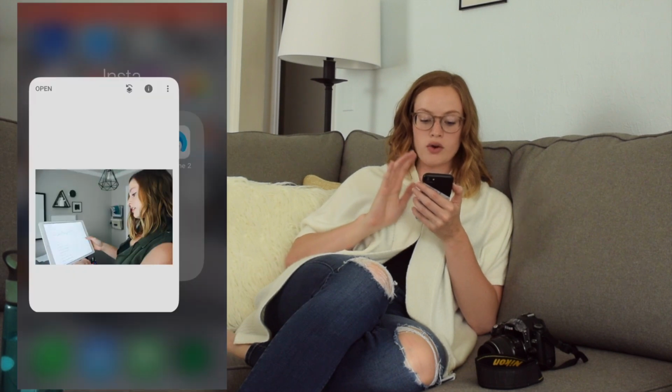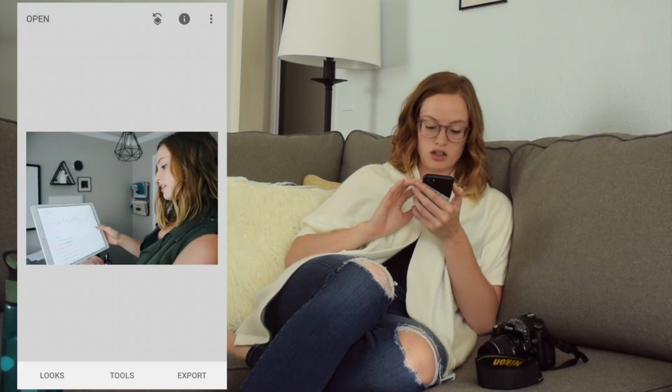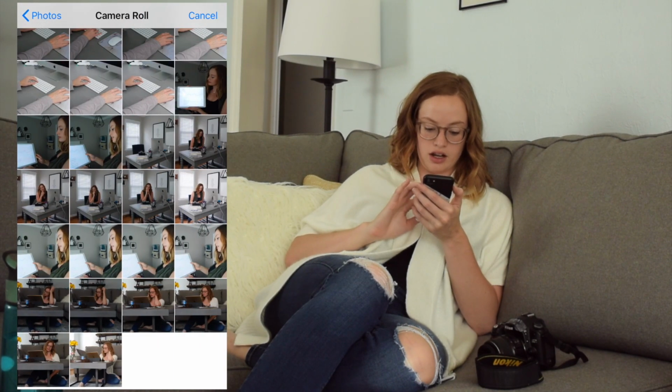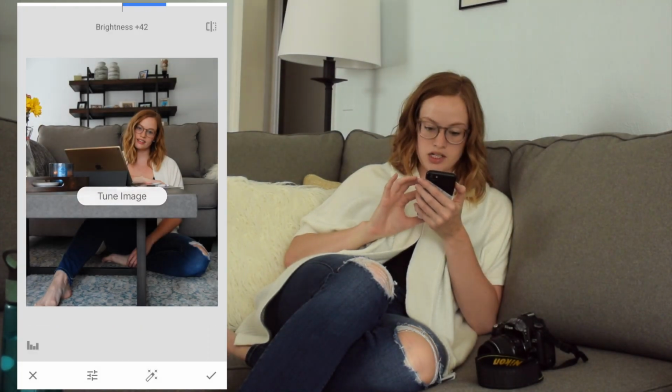So the first thing I do, I go to Snapseed, and I'm going to click open, open from device, and I'm going to select this image. And the first thing I'm going to do, I like to brighten my images.